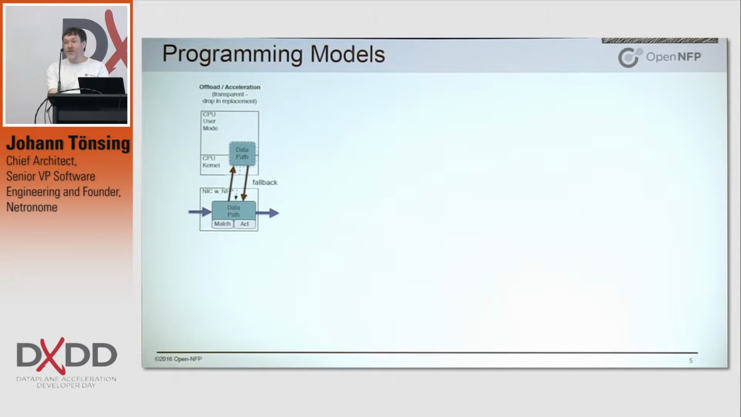Another case to be considered is new features that are maybe added to the CPU data path that haven't been implemented in the offloaded data path yet. So these new actions or match fields, if they are encountered, would just transparently fall back to the host, not be accelerated, but at least work. So this is a very important concept to look for in SmartNIC data paths. Does it have a fallback option, or is whatever you do on the NIC all you get and there's nothing else?